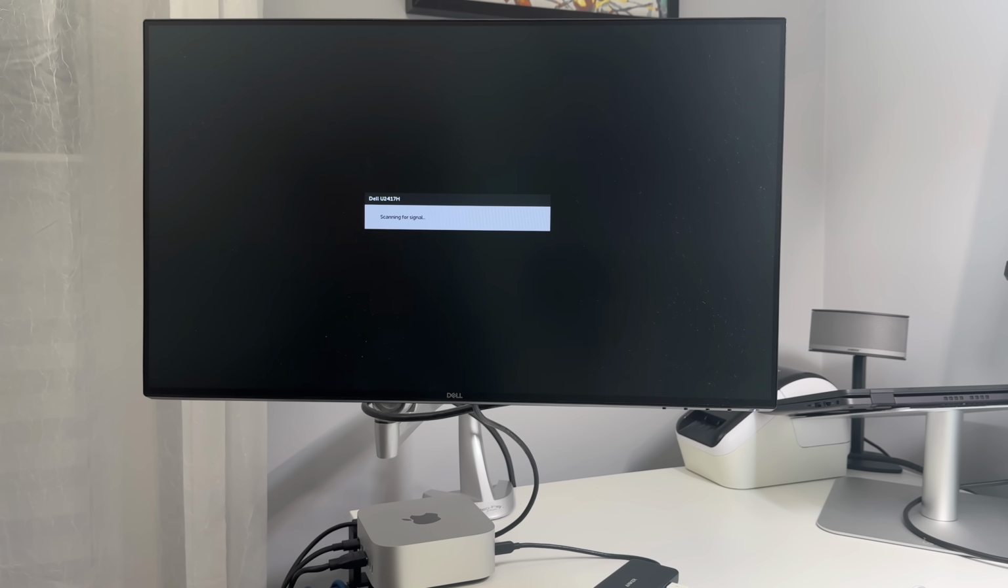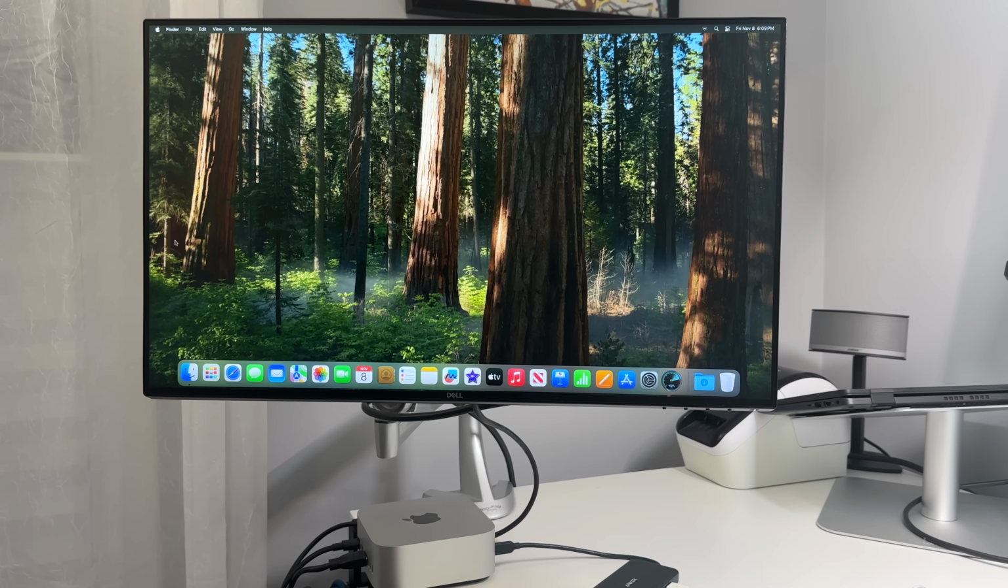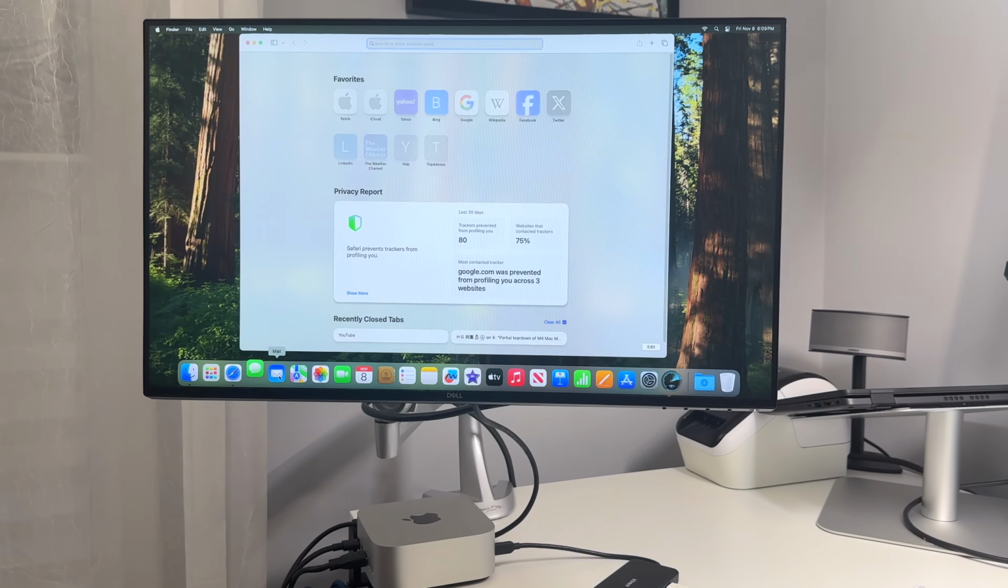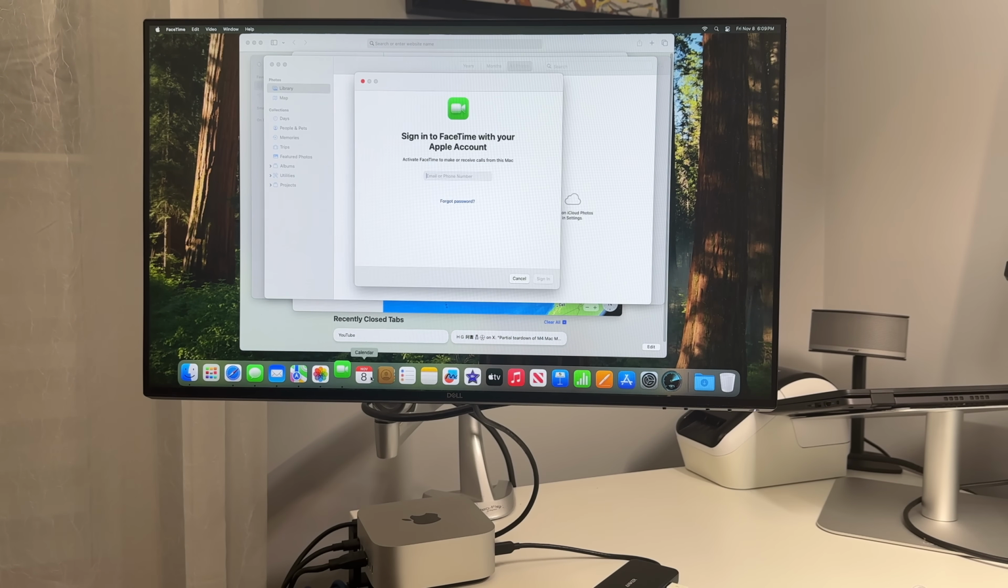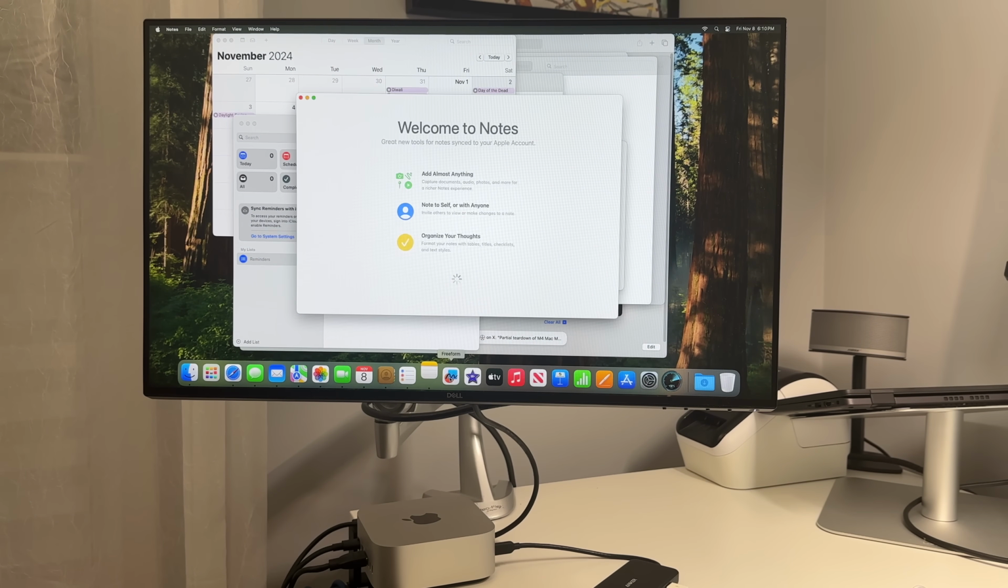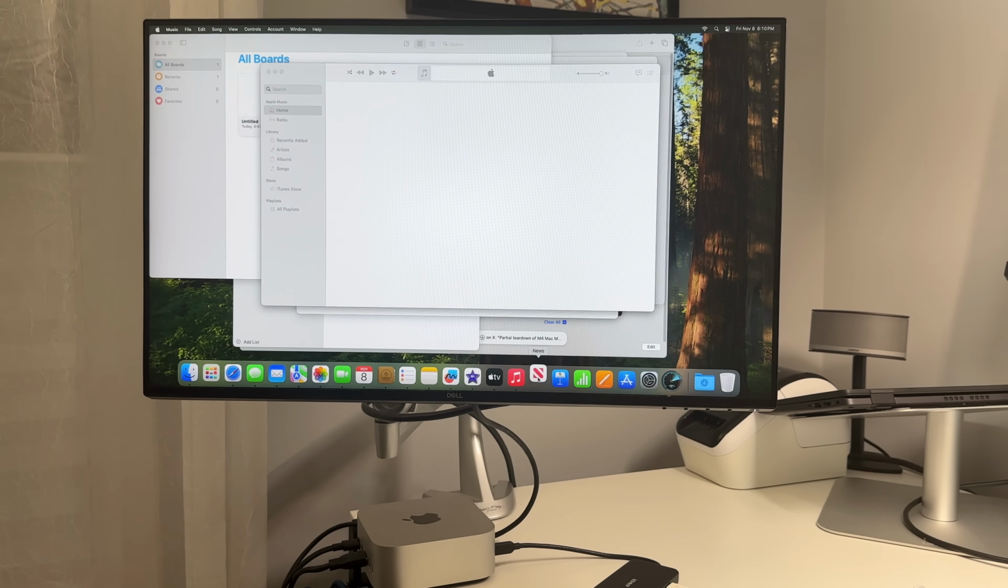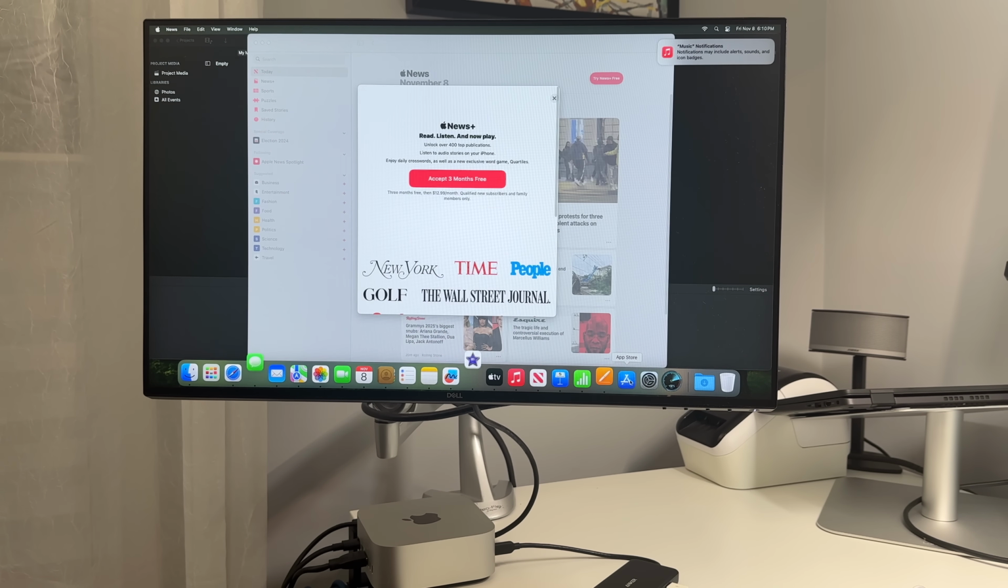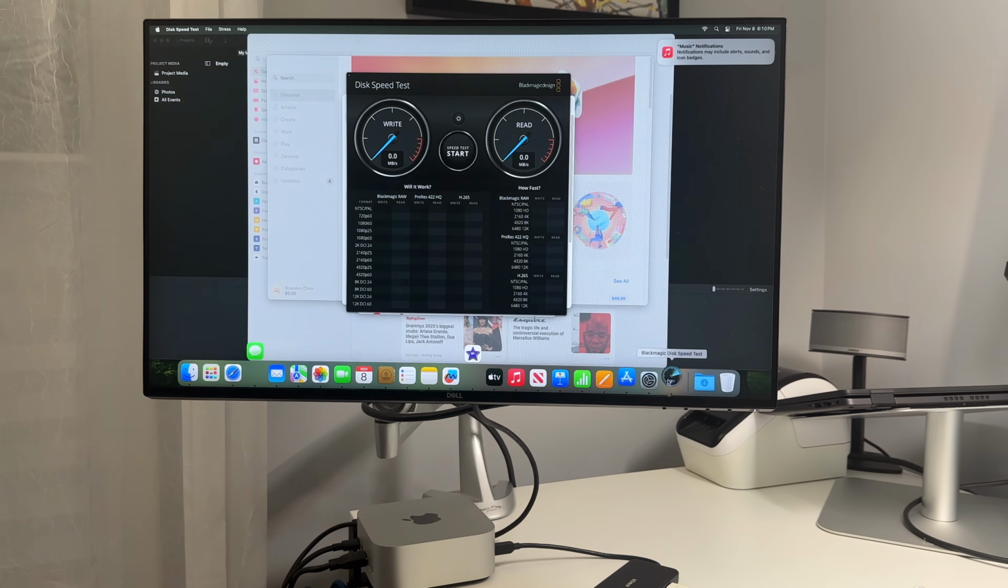So the Mac is shut down. Let's go ahead and turn it on. You hear the startup chime. And in a few seconds, the Mac has booted up. It's fully launched. Let's go ahead, open up all of these tabs here. And you can see all the apps are opening up flawlessly with no trouble at all.